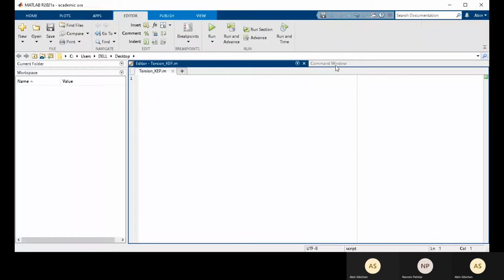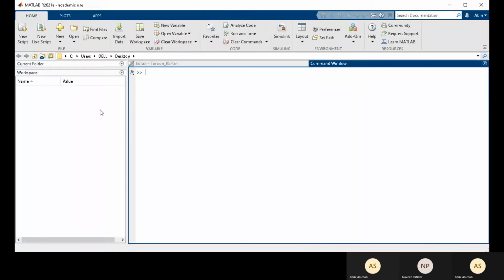The command window basically executes one line of code at a time, sequentially. You can only write one line of code, and that code will be run. First that code will be run, then you have to enter the next code, and that will be run at that time. So sequential running of the commands is done by the command window.